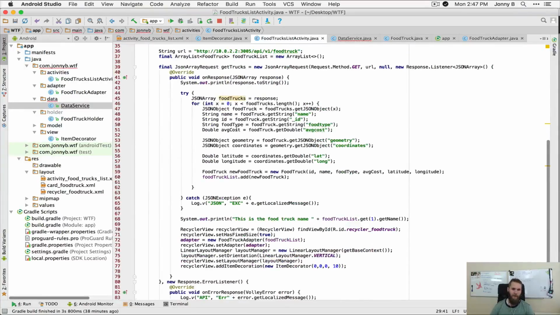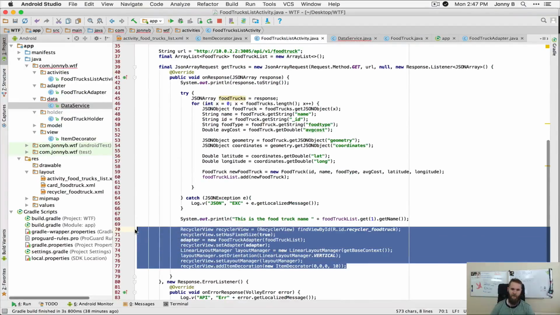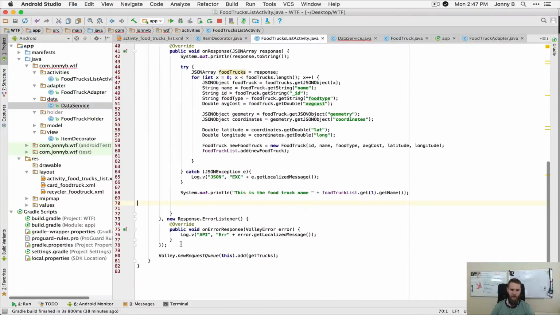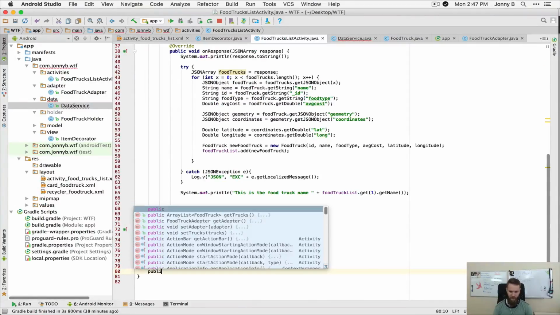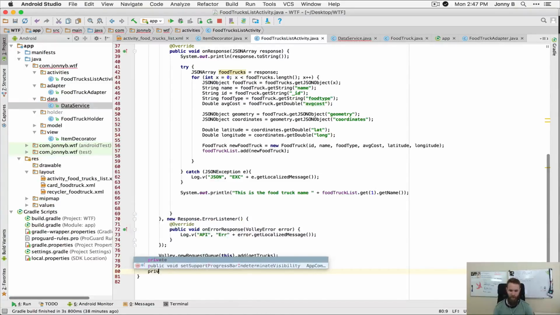Okay, and then all of the recycler view stuff needs to be handled right here. So we're going to go ahead and cut this out, and we're going to create a function here. We're just going to call this public, or this can be private actually, private void setUpRecycler.